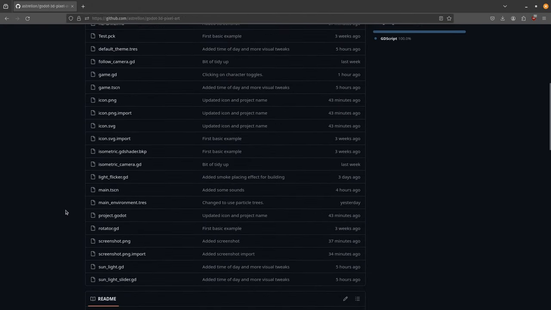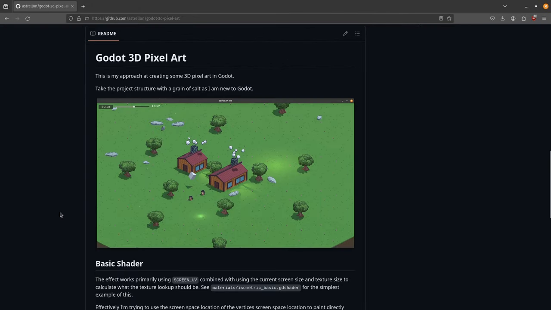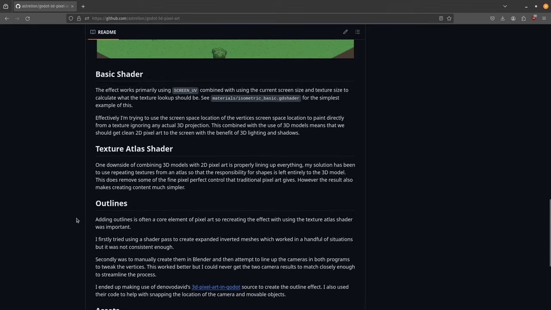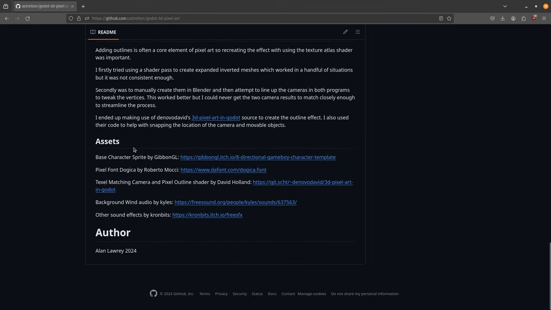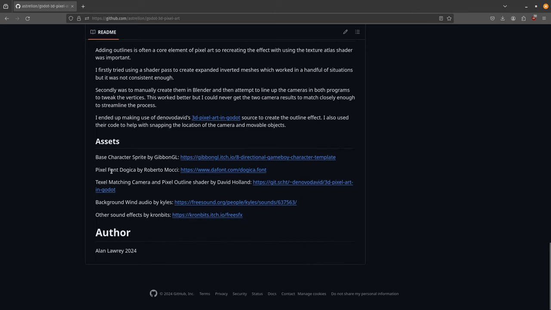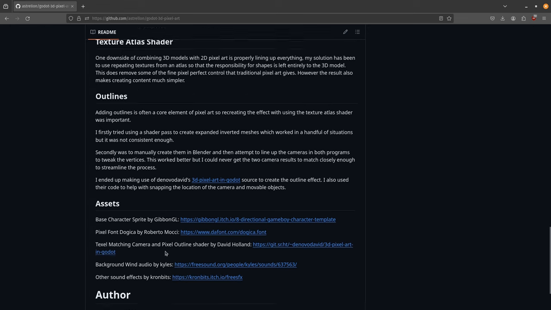Since I was able to use all open source stuff, I've put it up on GitHub. I'll have a link in the description. Basically, I tried to explain how some of the different elements work, and the different assets I used. Big shout out to David Holland for their Texel correct matching for camera location and pixel outline, and snapping of objects to the correct location for rendering. That helped a lot, so that when you move the camera around, or even when objects themselves move around, you don't get sub-pixel jittering going on.